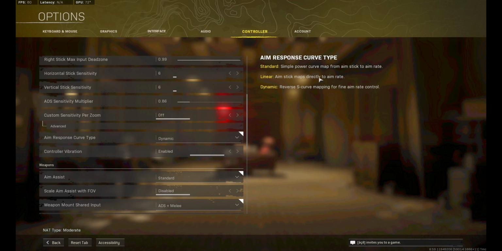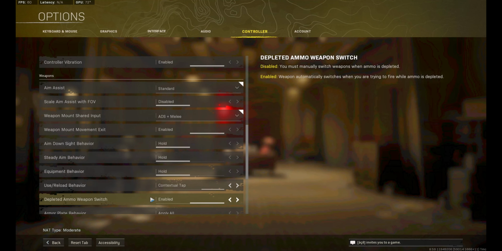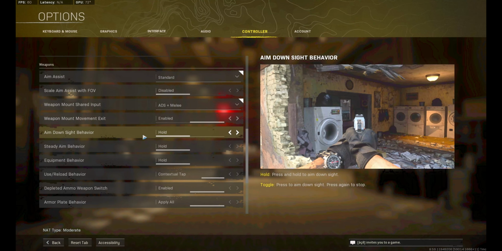If people use linear, aim stick maps directly to aim rate, and then there's standard. I use dynamic. You guys can use either standard or dynamic. Do not use linear. I use dynamic. Alright, and then this is all right here. This is all the really important stuff.